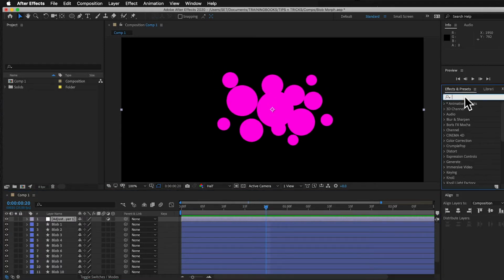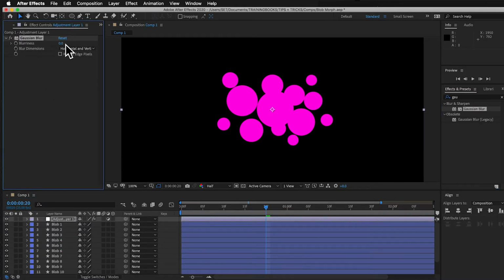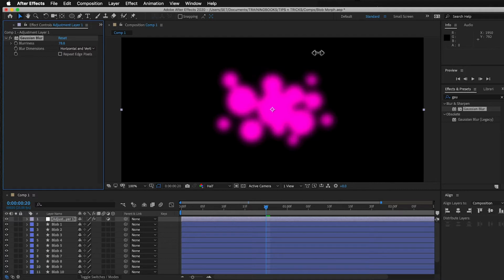The first effect I'm going to apply is a blur. I'm going to apply the Gaussian blur. So if I type in GAU, there it is. Use the top one. Apply that to your adjustment layer and then whack the blurriness up. I'm going to bring it up pretty high, to about 100. Now, obviously, that looks like it's all blobby and blurred together. But it also looks out of focus.